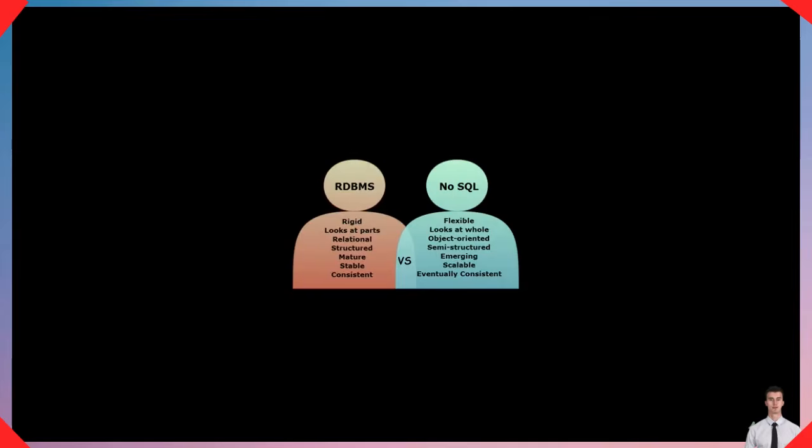NoSQL versus RDBMS by feature. RDBMS is rigid where NoSQL is flexible. RDBMS looks at parts where NoSQL looks at a whole. RDBMS are relational, NoSQL is object-oriented. RDBMS is structured, but NoSQL is semi-structured. RDBMS is mature, NoSQL is emerging. RDBMS is stable, NoSQL is scalable, and RDBMS is consistent, whereas NoSQL is eventually consistent.